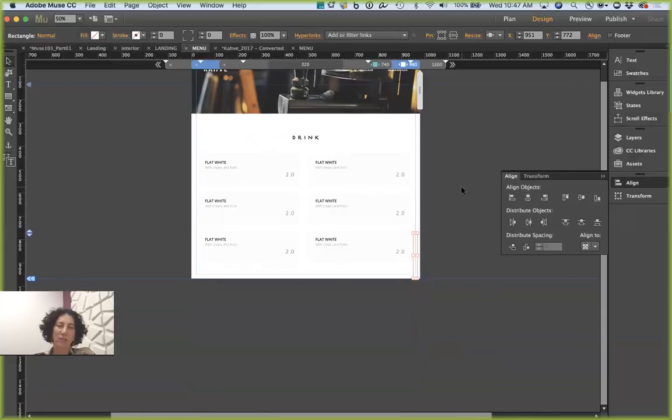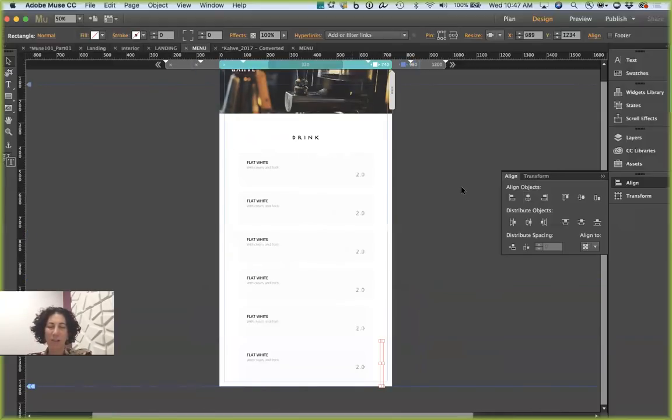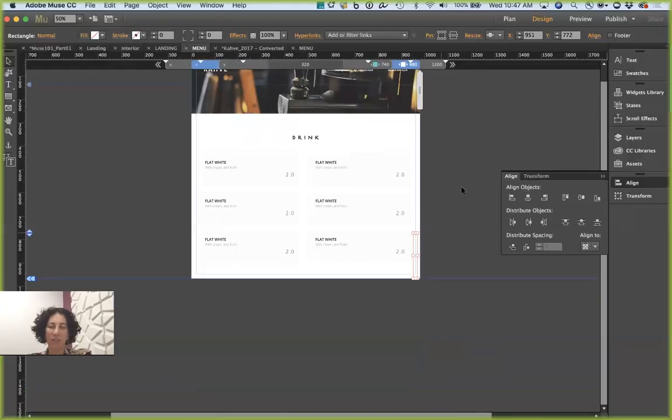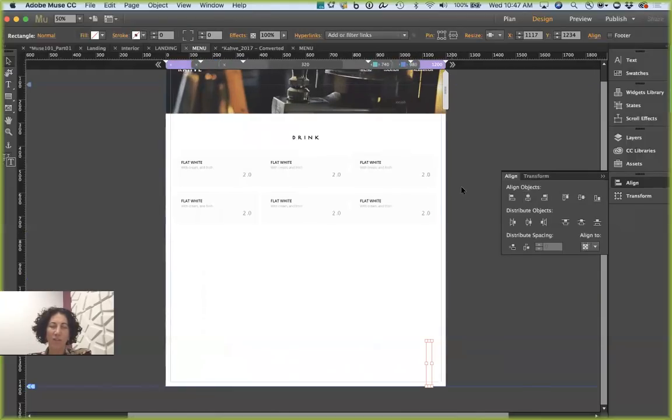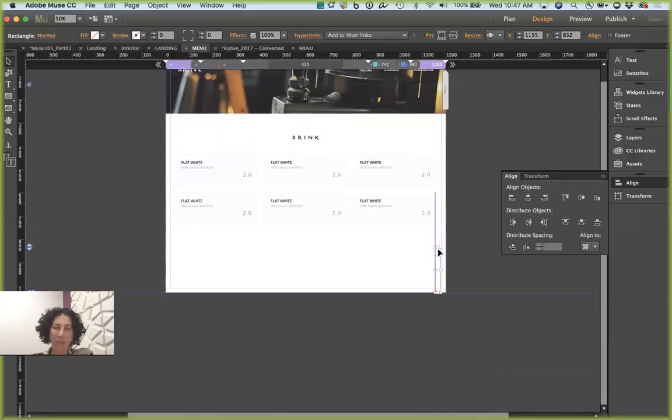Another real trick is when you have an object selected and you want to jump to a breakpoint: if you hit Shift-Command-6, it's going to take you to the next largest breakpoint while keeping everything selected. If you hit Shift-Command-5, it's going to take you to a smaller one. So Shift-Command-5 takes me to that phone layout. Shift-Command-6, I jump to tablet. One more time to the desktop layout, where I can, with that object still selected, move it up into place.